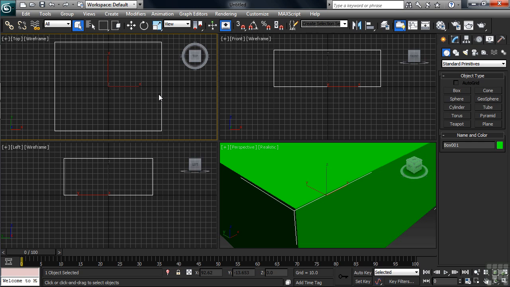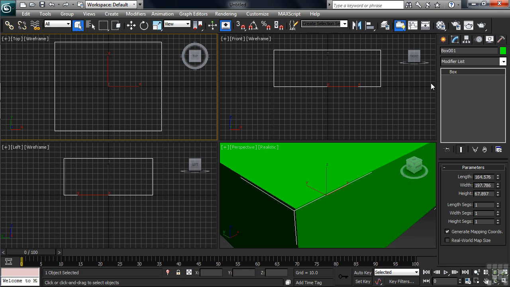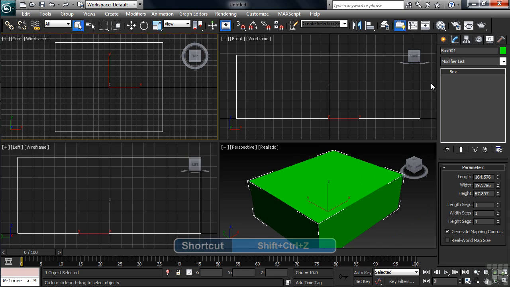Okay, so we can now make a few adjustments on our box. Back in the command panel, we'll activate the Modify column. After doing so, we'll center our object with the Shift-Control-Z shortcut. Back in the right, about halfway down, you'll find a category called Parameters. These are the settings on the box that can be adjusted, so we can control the length, width, and height, and the number of segments, the number of lines that run in any of 3 directions.